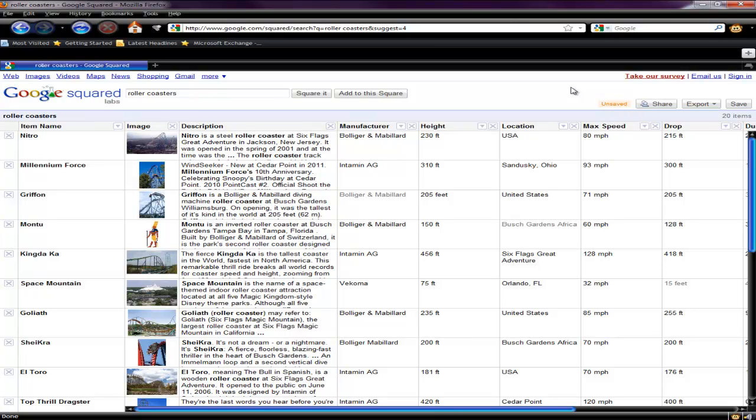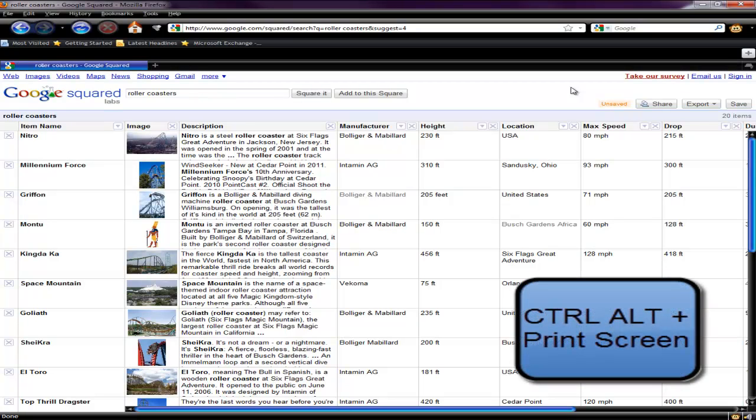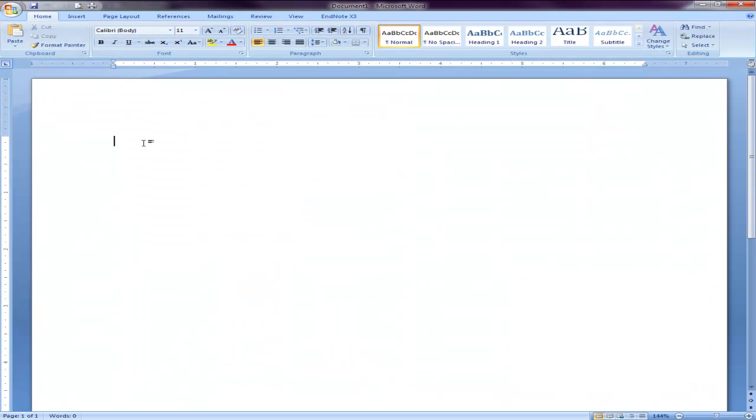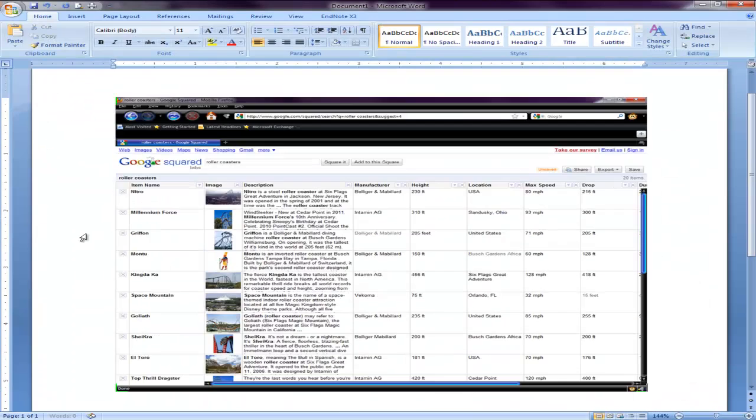And then when you have a Google Squared screen that you are pretty proud of, go ahead and do the screenshot, which is holding the Control and Alt button down at the same time, and then pressing the Print Screen button. And even though you don't see anything magically happen, when you open a Word document and you right click and say paste, you will actually get the image of what was on your screen at the time.